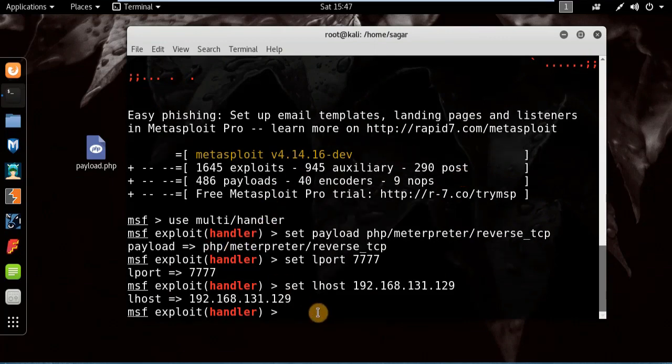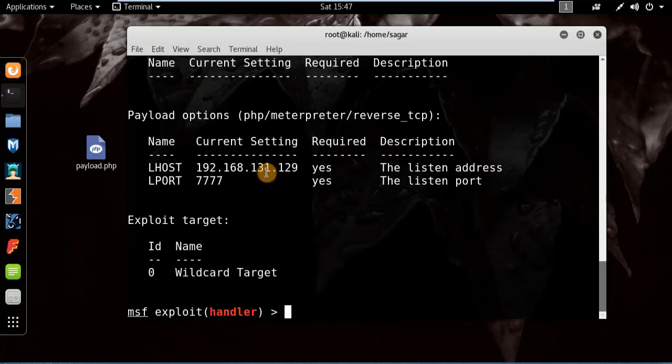Now when you have set everything, you might want to check out show options. Just press enter and I'll show you the options. So there were two options, LHOST and LPORT, and both of them have been set, right? So we have got the correct LHOST and the correct LPORT.